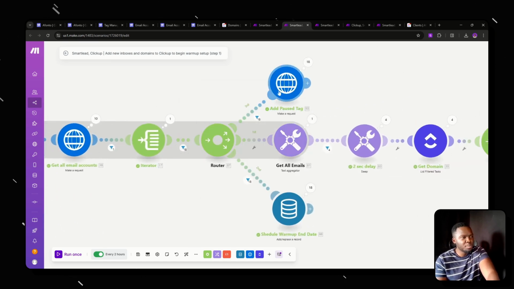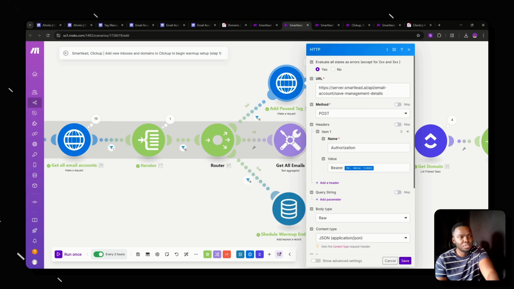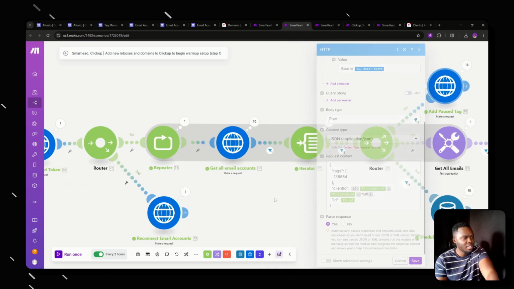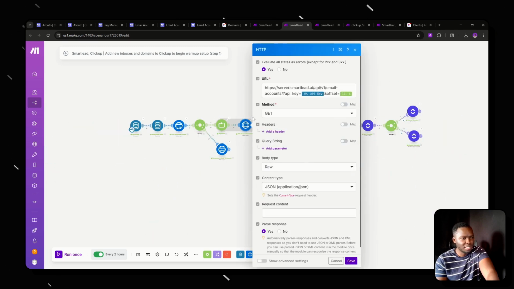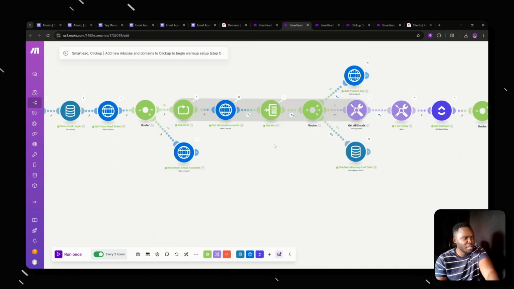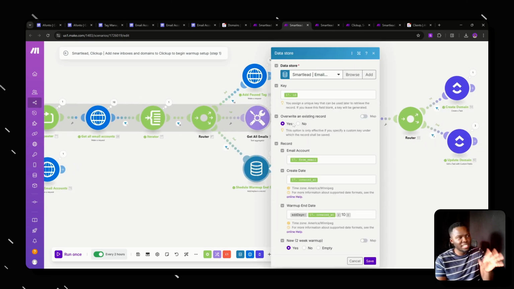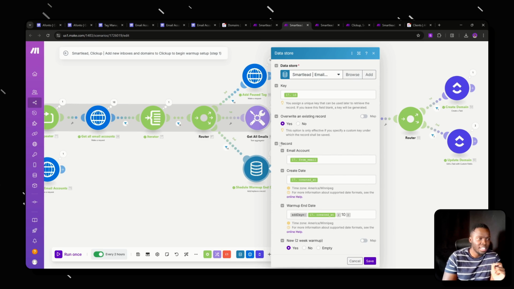After this point, it's going to add the pause tag using an undocumented API, and this is what the undocumented API is. By the way, I might as well show you guys this as well. This is what that get all email accounts looks like, and this is what the iterator looks like in case you also want to set this up. Then we add this stuff to a data store, which is basically like a Google Sheets thing.